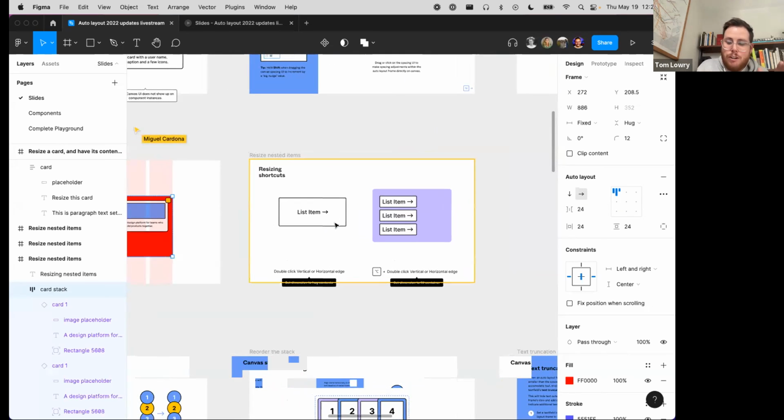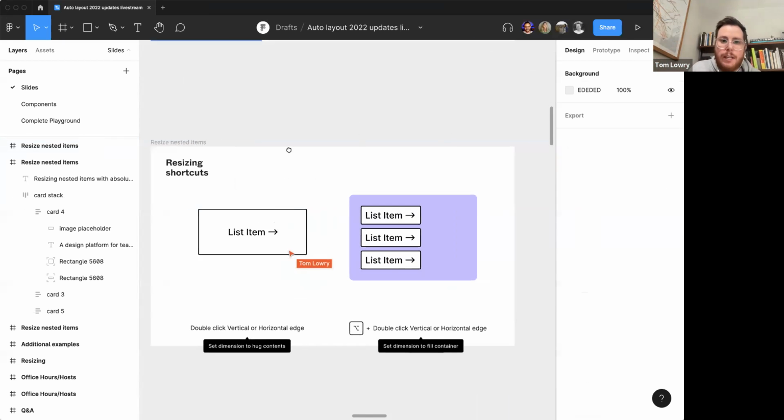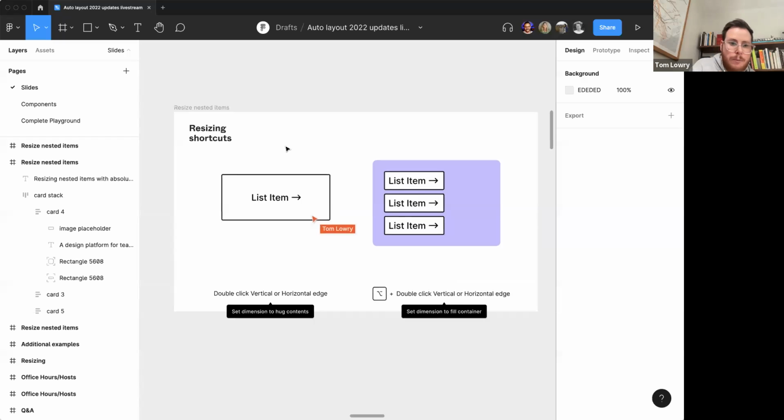And there's a whole bunch of useful shortcuts that Miggy's going to cover next. If you're used to that little diagram that the old version of auto layout used to have, there's actually an even faster way that Miggy's going to walk you through now. All right, cool. Thanks, Tom.